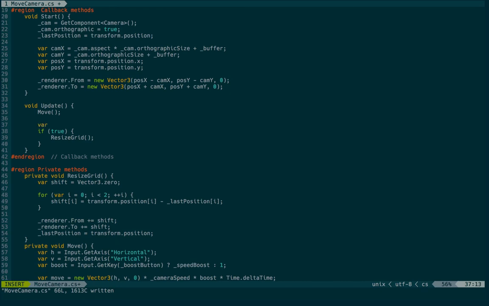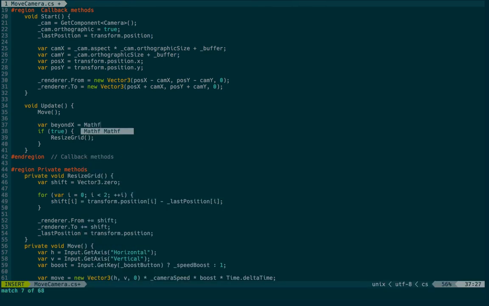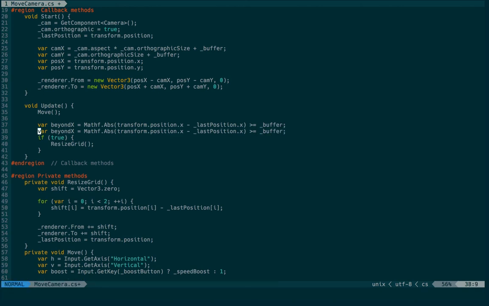There will be two variables. The first one is beyondX. And we are beyond X if the distance between our position and our last position is greater or equal than the buffer. Same thing for Y. And our condition is met if we are beyond X or beyond Y.